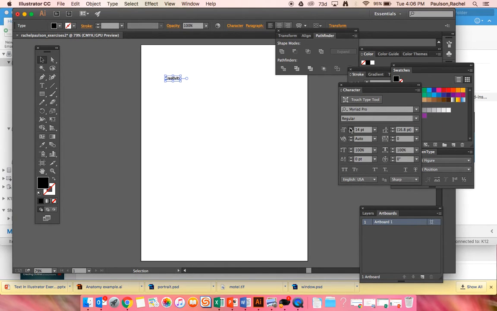I could sit and do this all day to get it to the right size, or I could just take my black arrow and grab a corner, hold the Shift key, and just scale it up, okay?